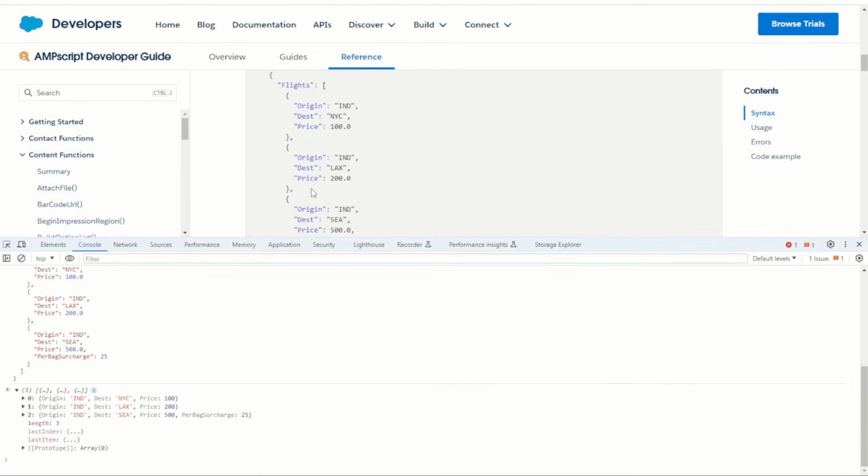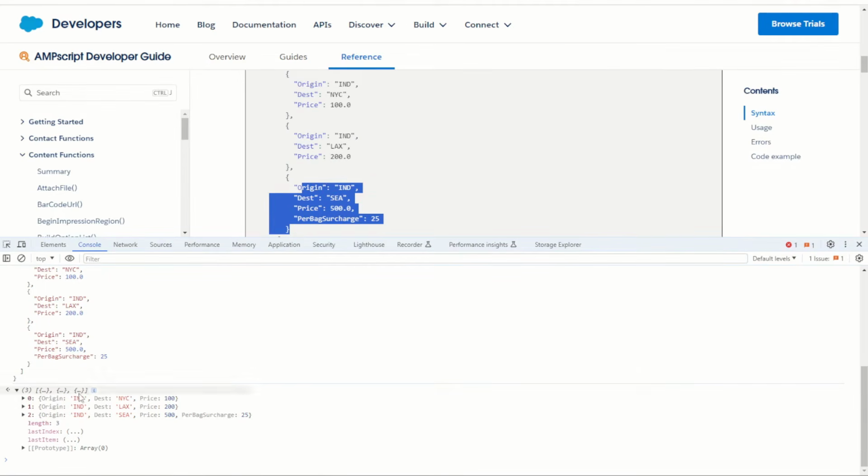We do know that our original object had 1, 2, 3 destinations brought in, and here is our ordinal 0, 1, and 2, our 3 rows. You can see our last one there is to SEA 525. So we can use the console in Chrome to quickly navigate a JSON object and see how to address things.